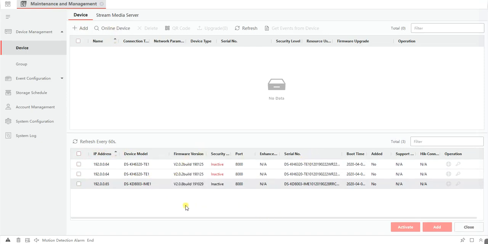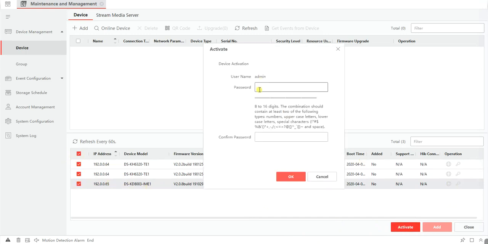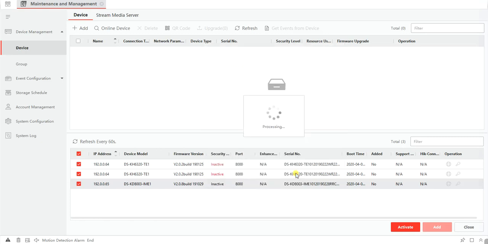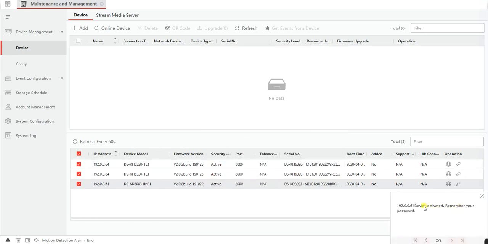Now, the first step will be to activate our devices by giving them a password. So, to activate the devices, you can either select one device at a time and click on Activate, or you can select all of them if you'll be using the same password for all these devices. So, you can click on Activate, then you give it the password that you want to use. Right, once that is done, you'll get confirmation here on your bottom right.